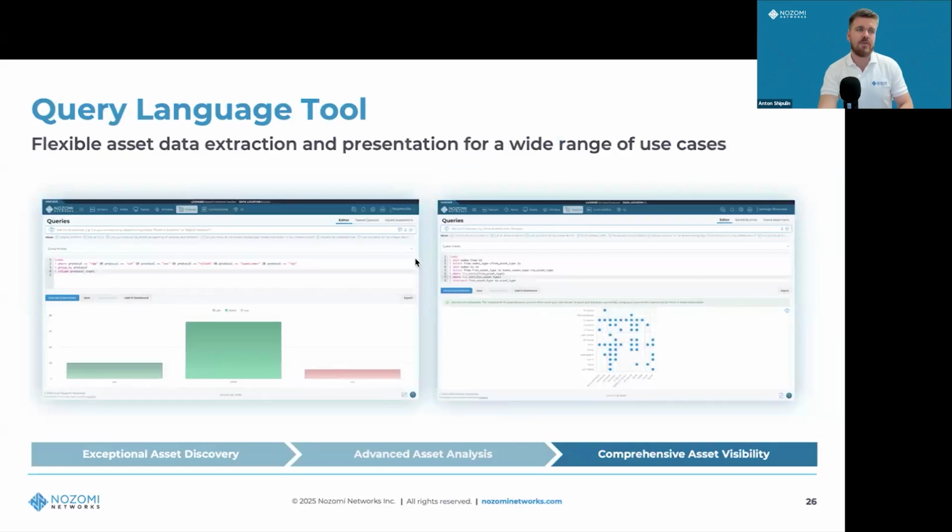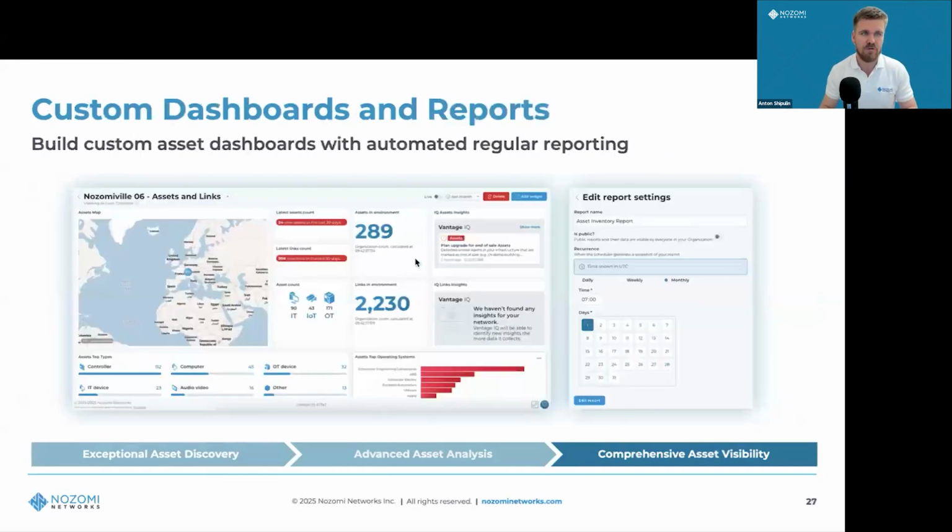Next one is our powerful query language tool. It's very flexible and enables asset data extraction and presentation for a wide range of use cases, such as integrations, such as custom rule detection, and, which is more important, for our custom dashboards and reports, where users can create their own views with specific elements, with built-in dashboards, with query-based dashboards, and they can create automated regular reporting for these dashboards to be available for the snapshot of the situation they have over time.